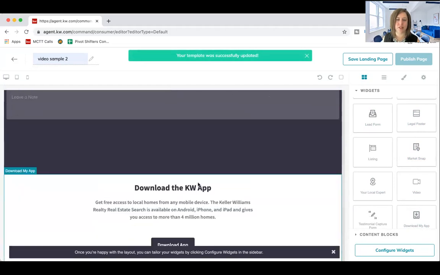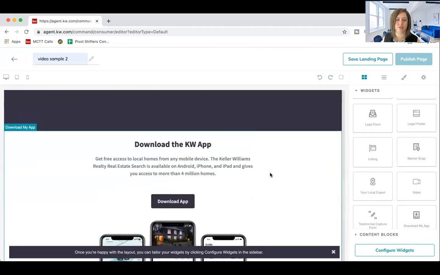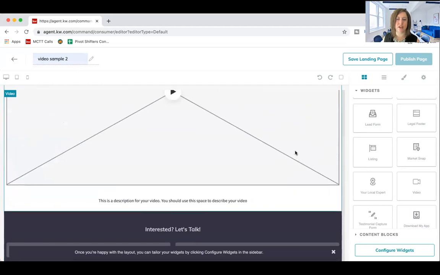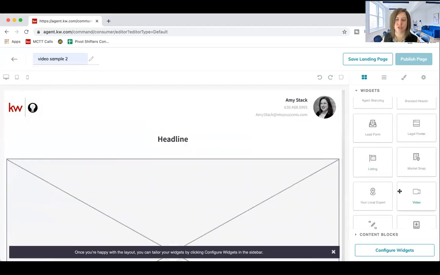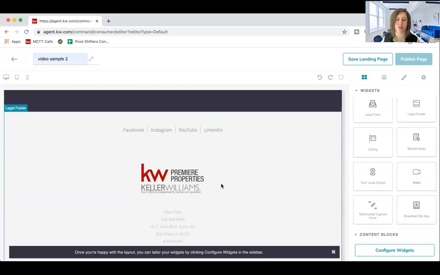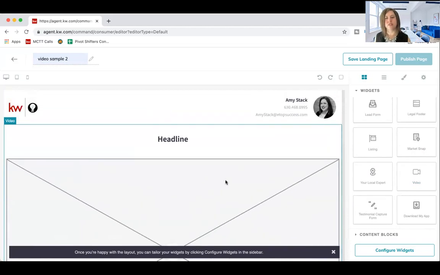And then maybe you think that's too long. All you have to do is click on the widget part that you want to delete, and find that trash can and hit that. So you can see you can do any combination of these widgets on one page. We're just going to focus on these ones today.